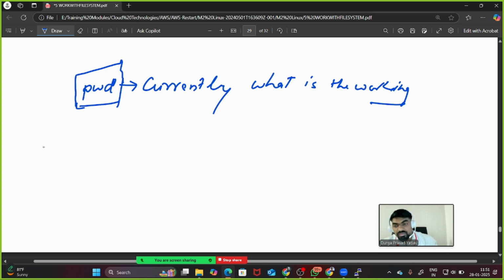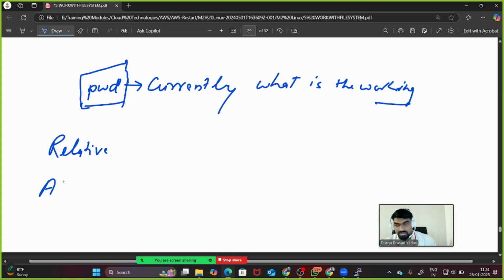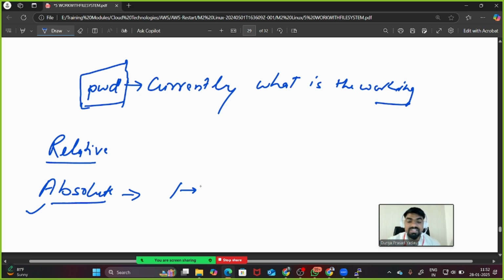And there are two paths. One we used to call relative path, and one we used to call absolute path. When we talk about absolute path, in Linux, everything starts from the slash. Inside the slash, all the file system will be slash bin, slash dev, slash etc, slash home, slash everything, right?